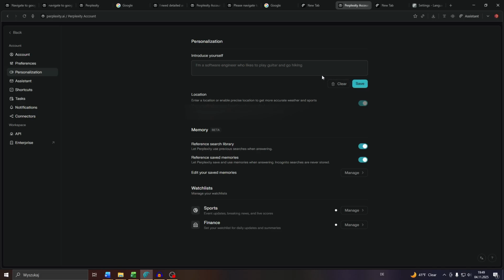You may also enable this feature, for example, for precise location, if you like, for weather forecasts or news about sports, and so on and so forth.